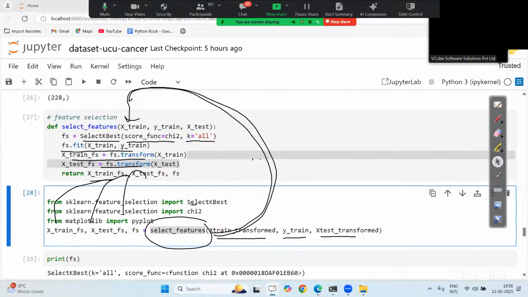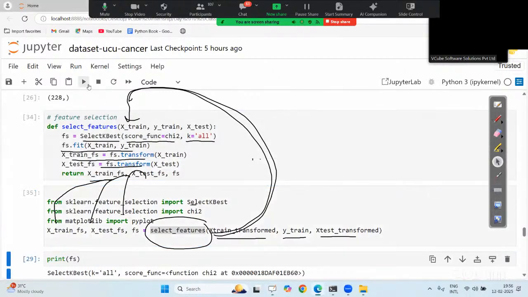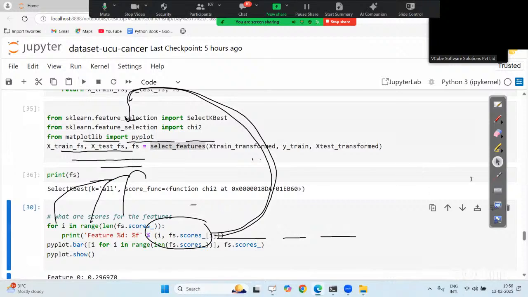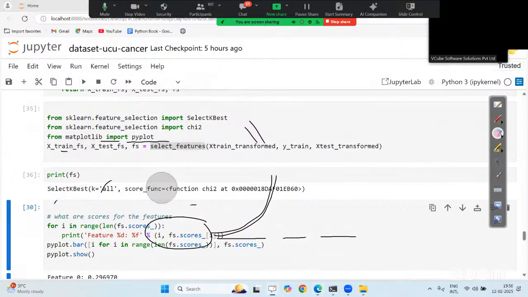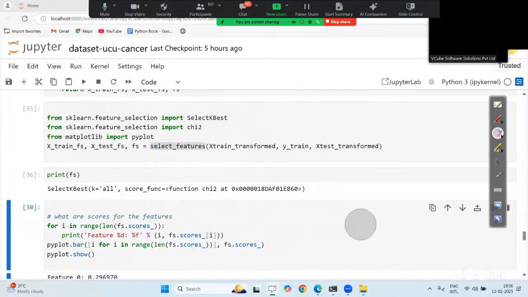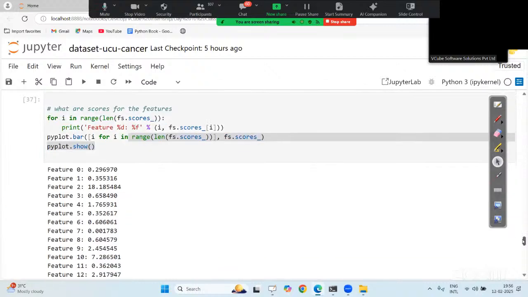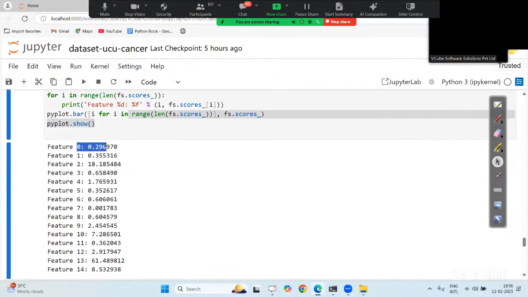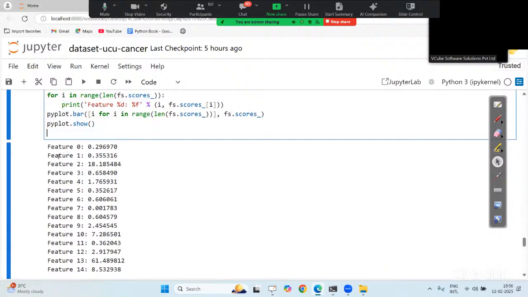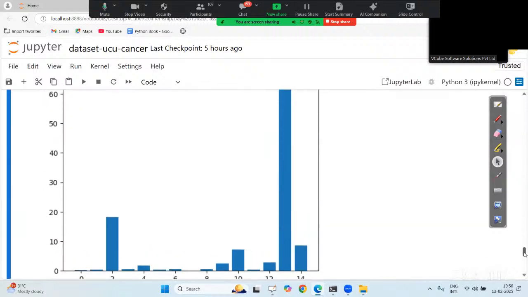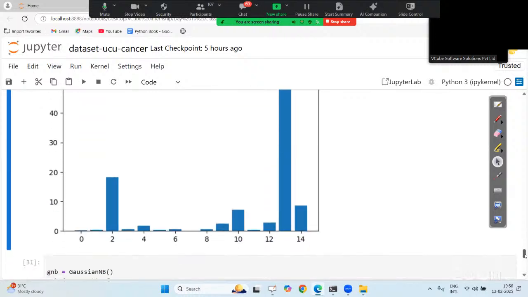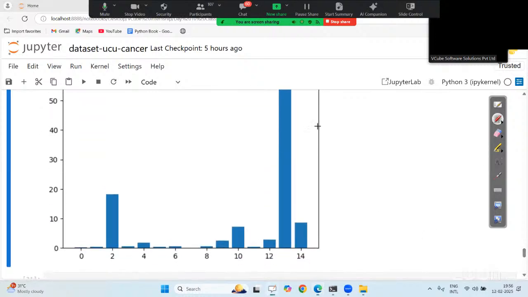Now look at here. Now I am saying three best features. I will be showing to you in 2 minutes what the best features are. Now let us print what the best features are. Feature 0, 0.29, feature 1, 0.35, and let us draw the bar graph. See here, feature number 13 is very, very important. Clear for all of you?